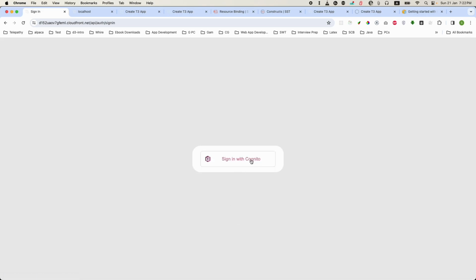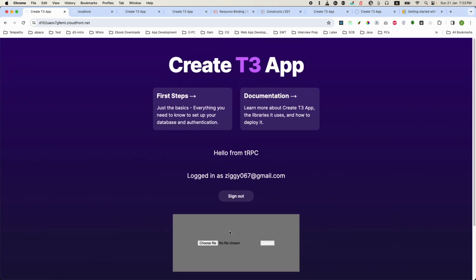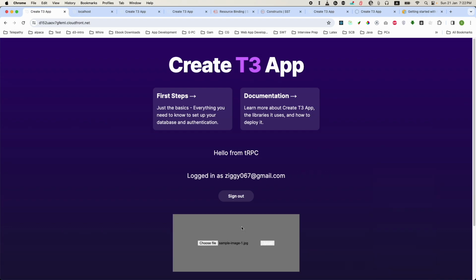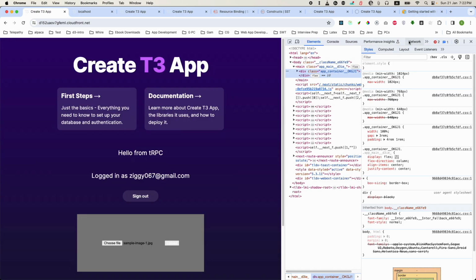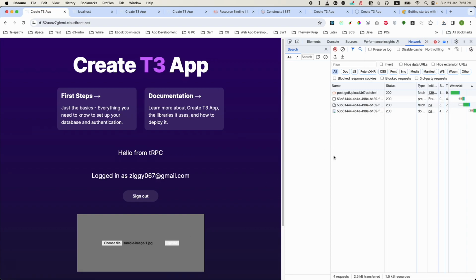So just like before, we can sign in. Now we have this new protected area of the application once we're signed in, which allows us to upload files. I can upload a file here. And when I hit upload, a file gets uploaded to S3.